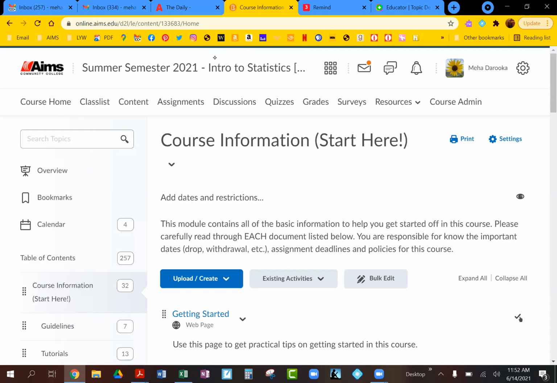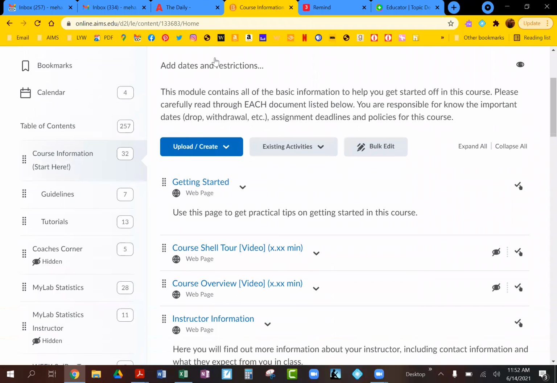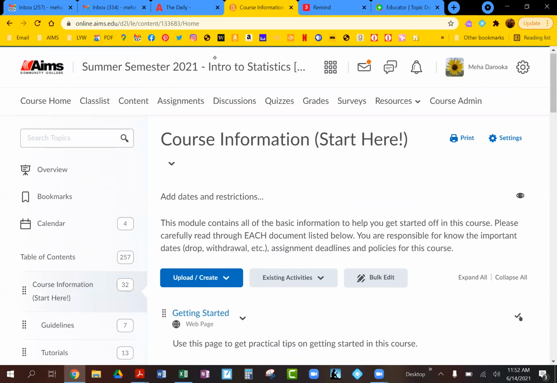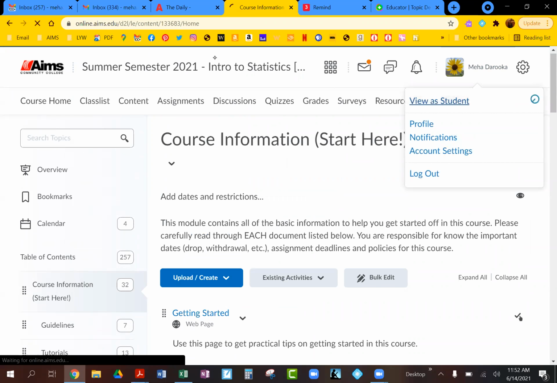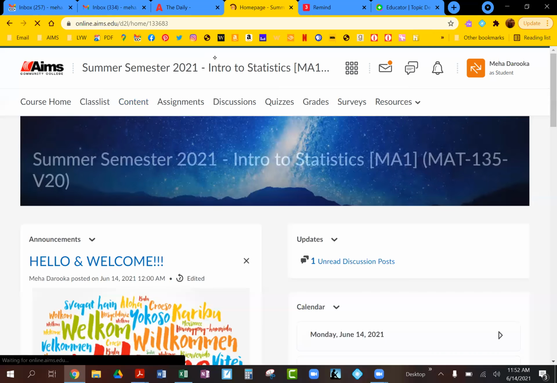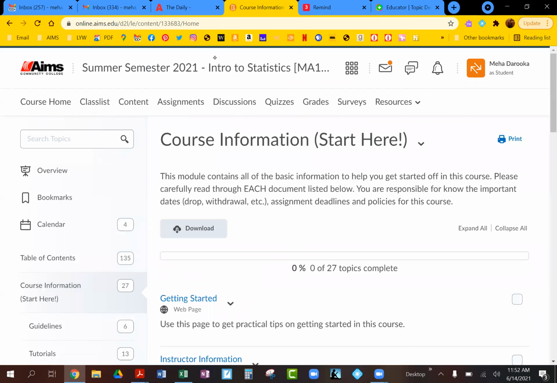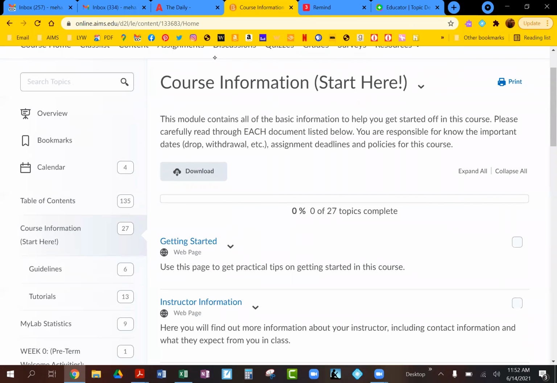So you want to go under course information. As you can see, I'm mentioning you to start here. So you will see under your course information, I've included some different things in here. So let me see, did it take me away from the student mode? Looks like it. Okay, so as a student, let's take a look. There we go. So this is what you will see under course information.